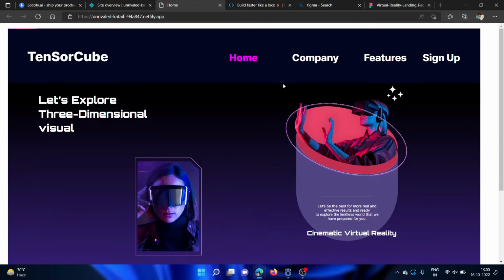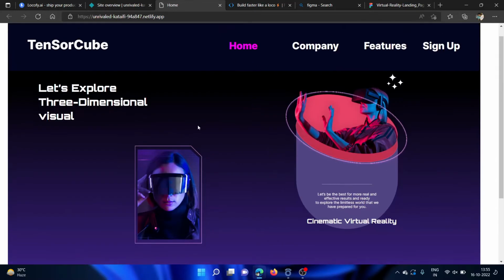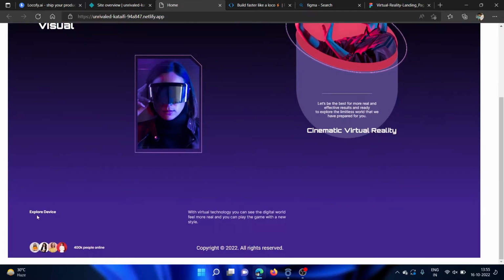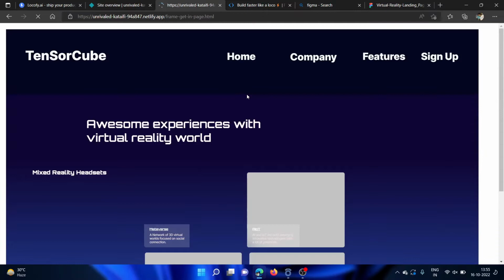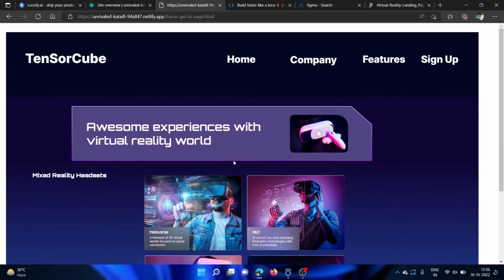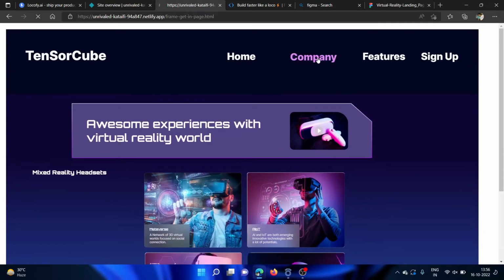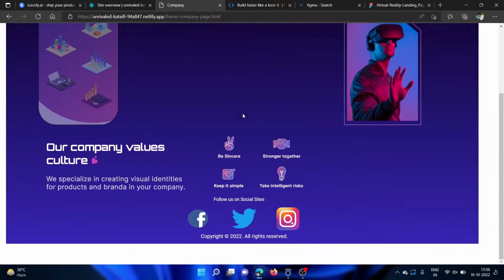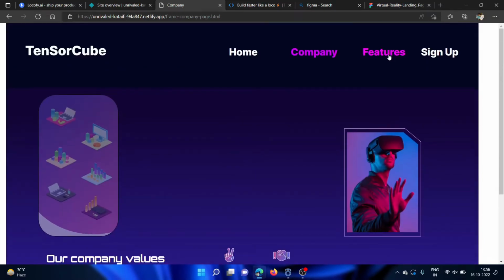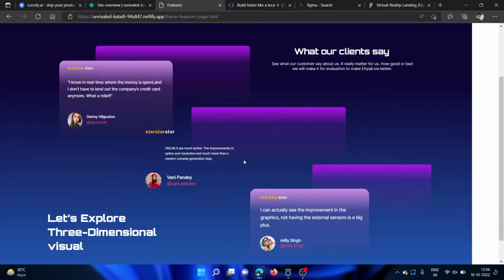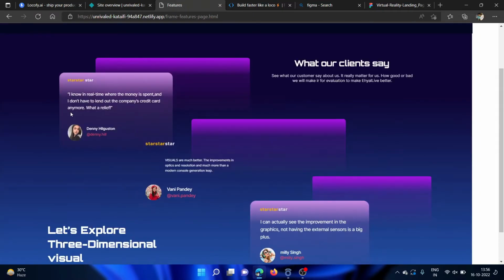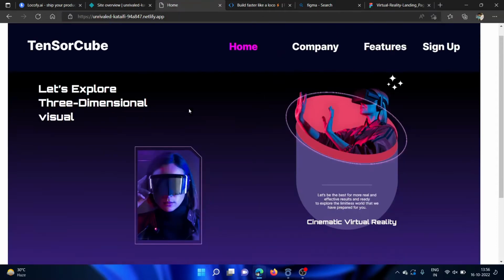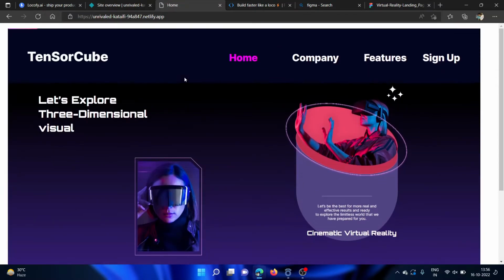Here is the home section, where you can see that I have added some images and text. If we tap on explore device, it navigates from one page to another. In the top navigation view, if I tap on company in the next tab, it navigates from home to the company page. After that, if we tap on the features page, it automatically redirects to the features page.